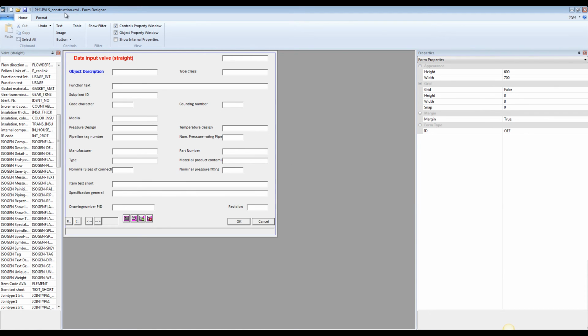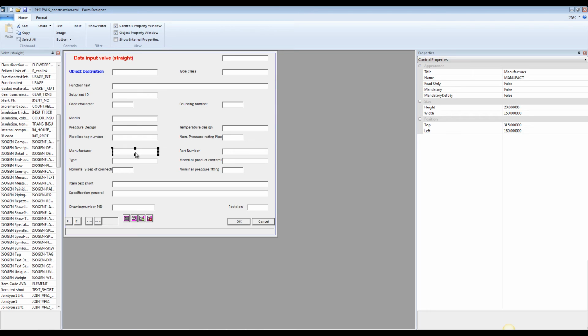And we will see this is also saved here. Okay, so let us erase the properties we do not need anymore. That was the manufacturer. This was the part number. I will select and hit the delete button on my keyboard.